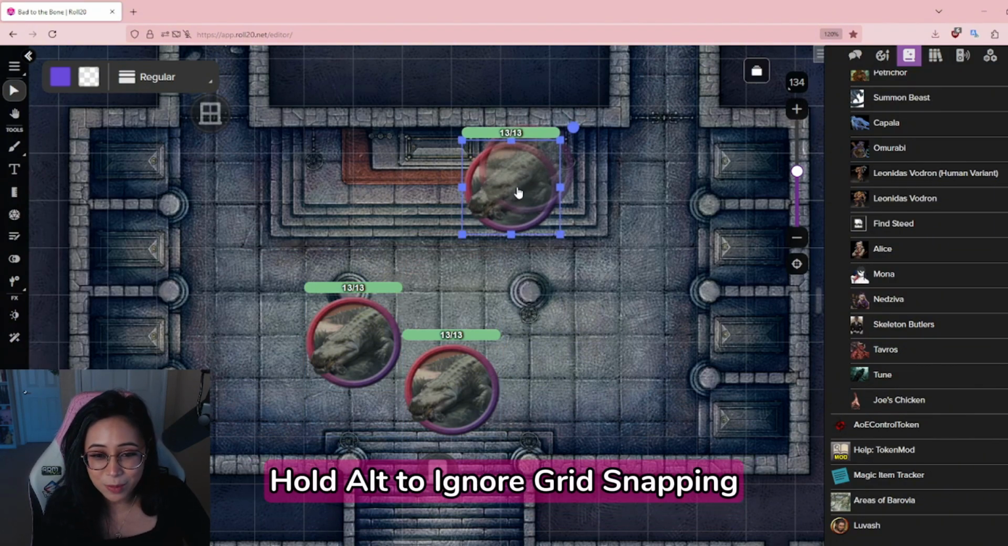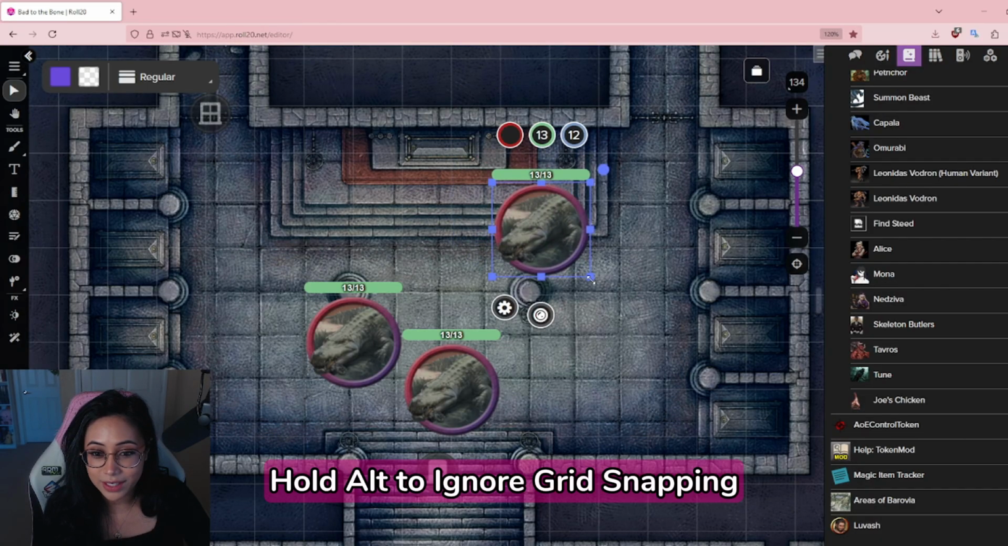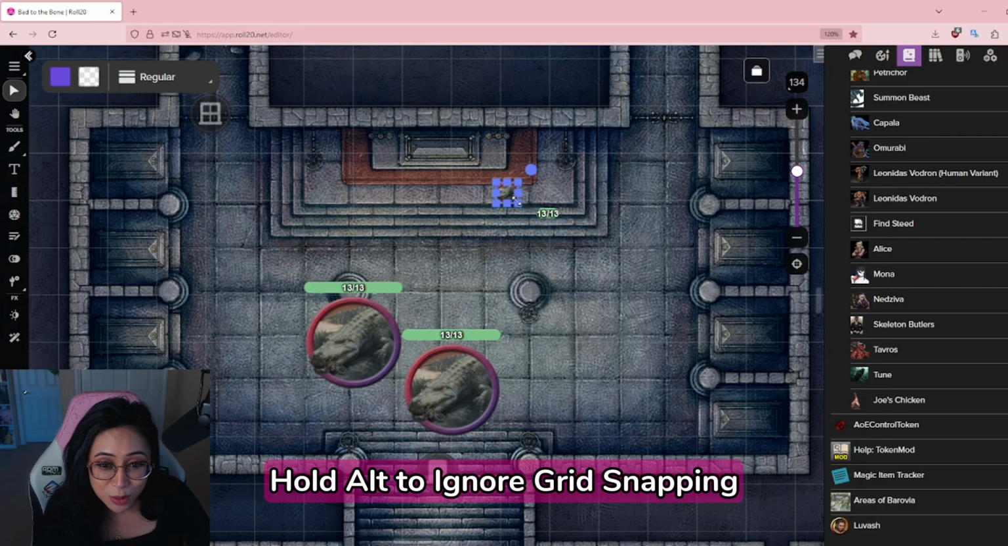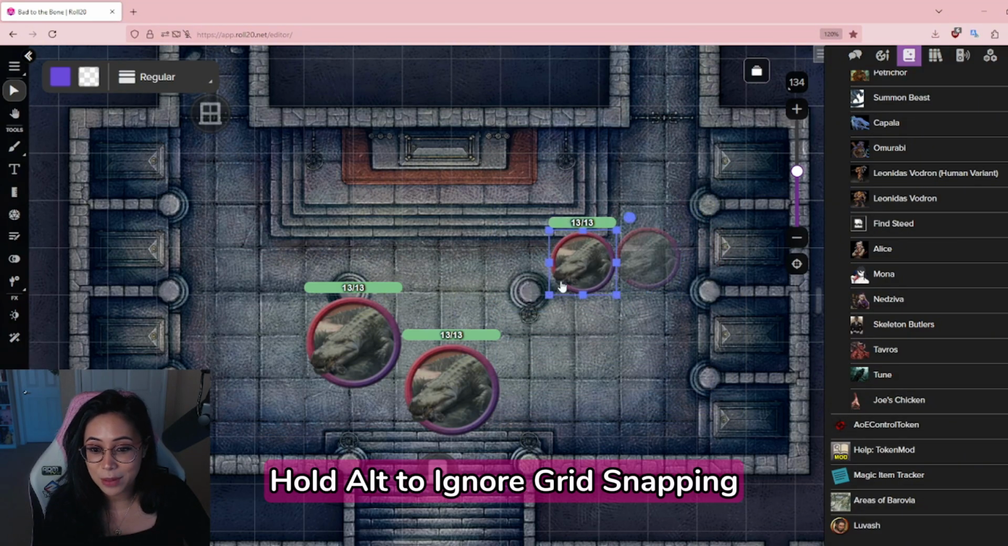Lastly, hold Alt to move your token without it snapping to the grid. This allows you to make your token super small or super big, and also lets you move around your token without it snapping to the grid.